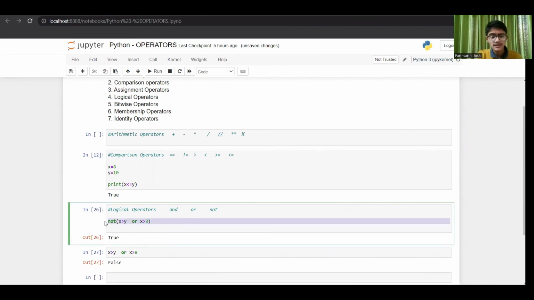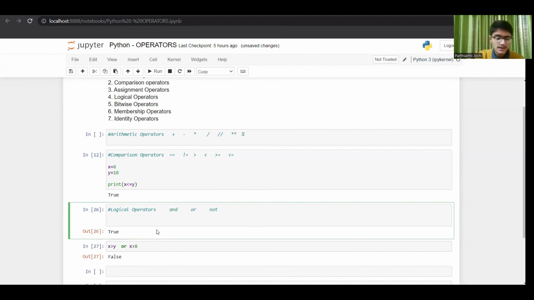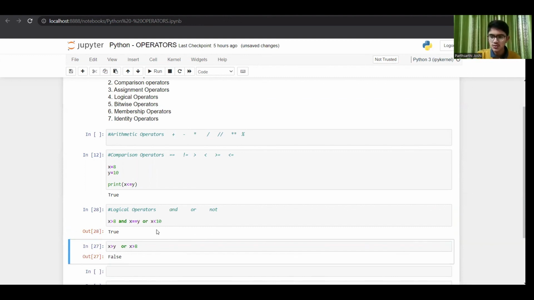And you can also combine multiple statements, right? How? Suppose I write x greater than 8 and x equal to y, or x less than 10, right? I'm getting true, right? And you can understand it very easily.